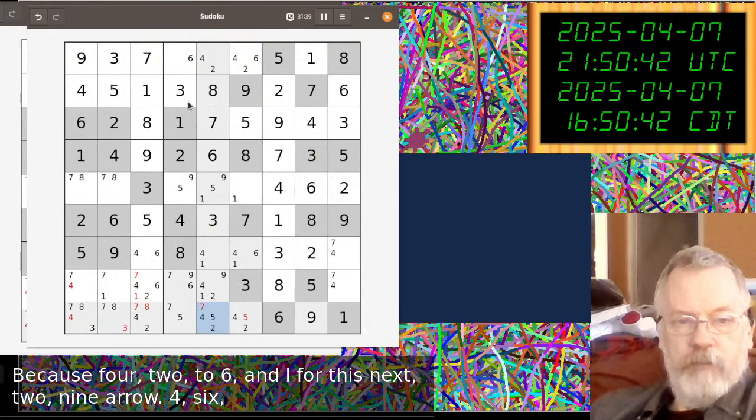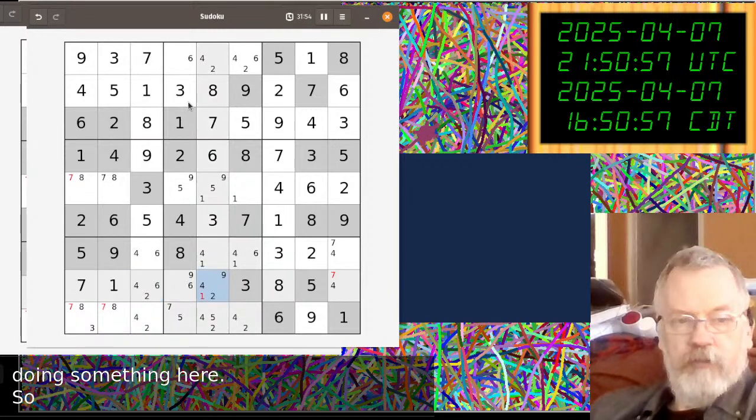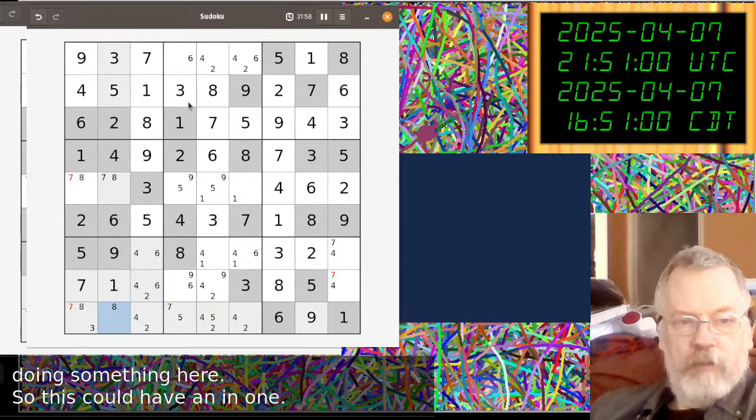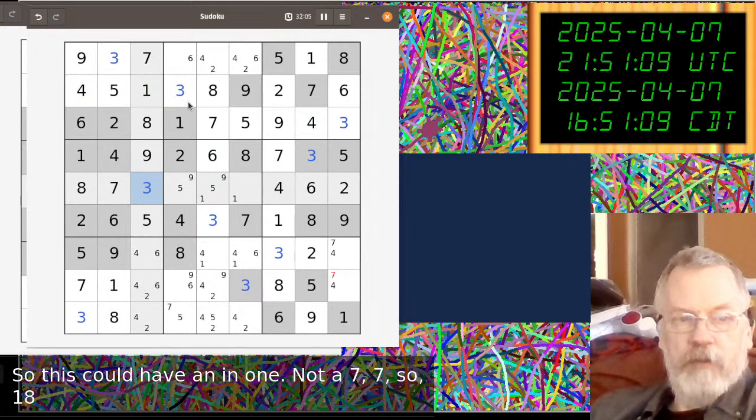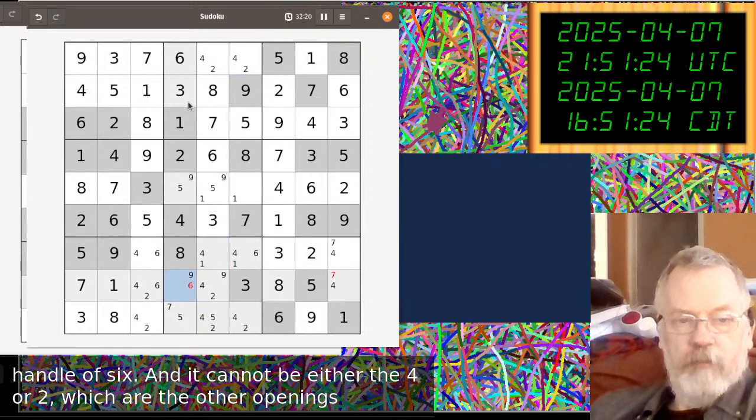Doing some more cleanup here. So this becomes a 7, a 1. A 7, not a 1. 7, not a 7. So 8 and 3. This becomes a 7, 8 here. Up here we've got standalone 6. And yet it cannot be either the 4 or 2, which are the other openings in the column. So this becomes a potential 9.